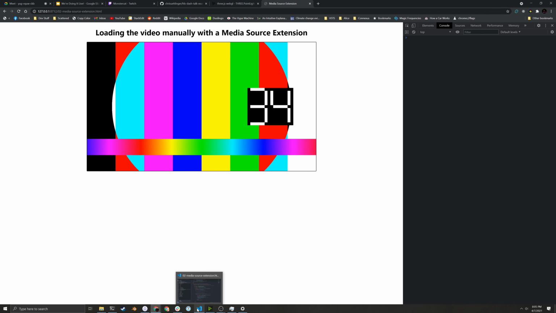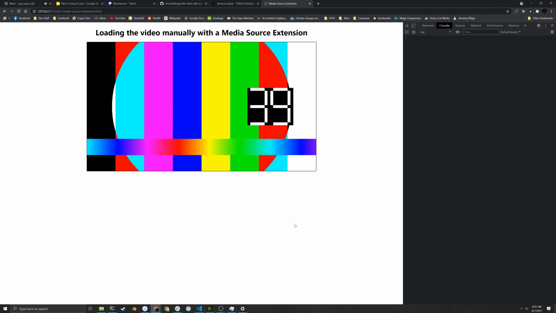And there's a whole system around how you chop up a video into chunks, and how you know the names of all of those chunks.